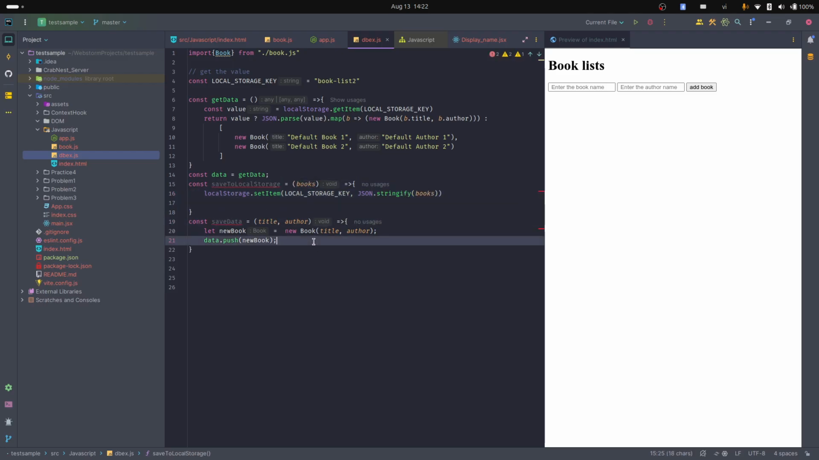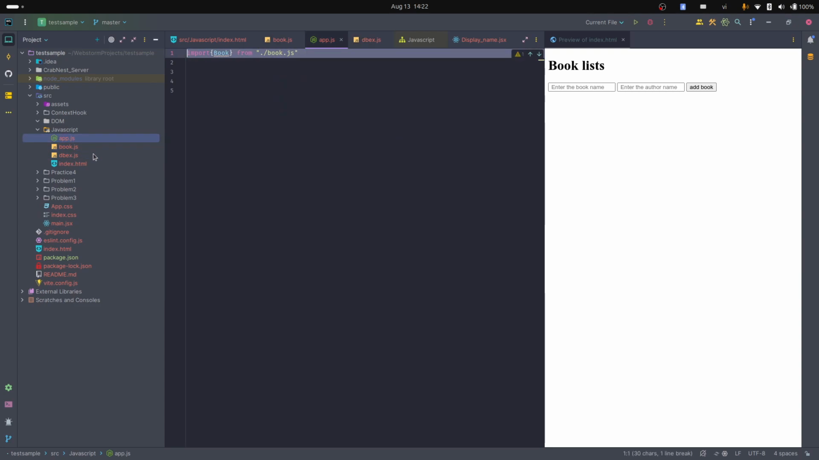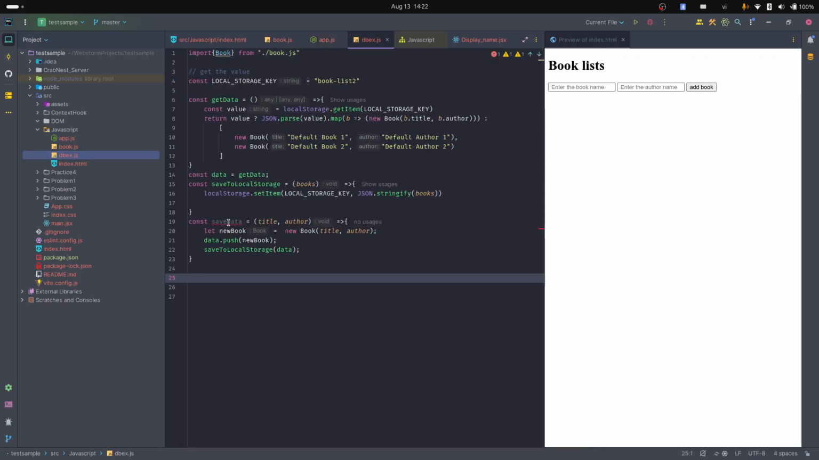Done, and we need to save it to the new data set in local storage. Done. This is all about the database, and then for inside the app, first we need to export from this, to get data, save to. No, we don't need to export this one. We just need to export the data.